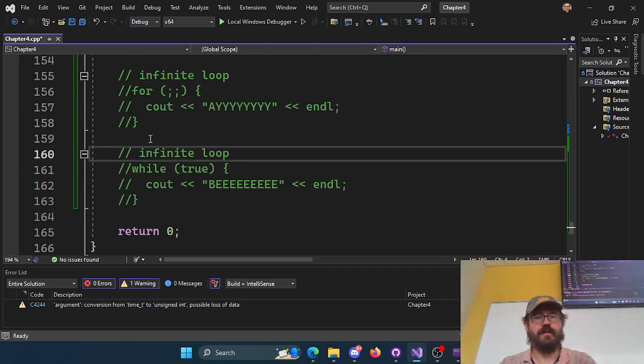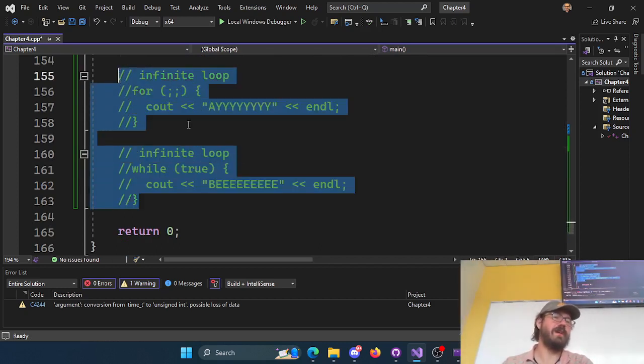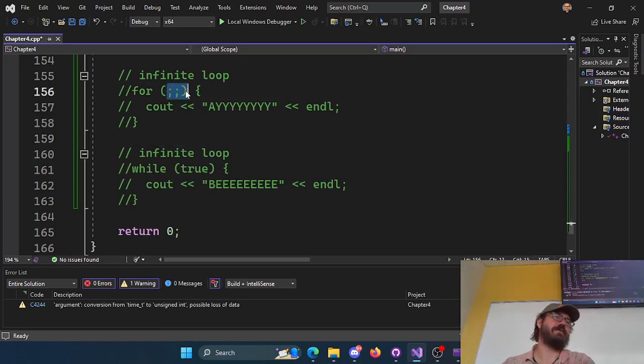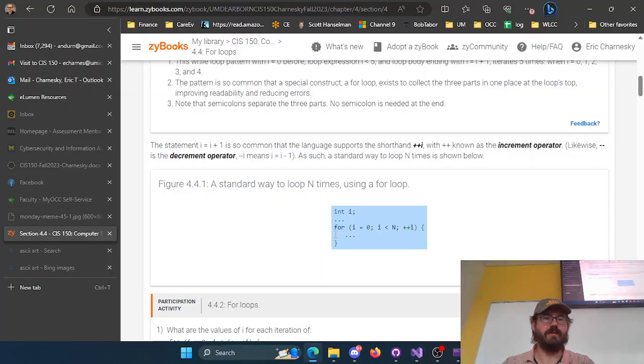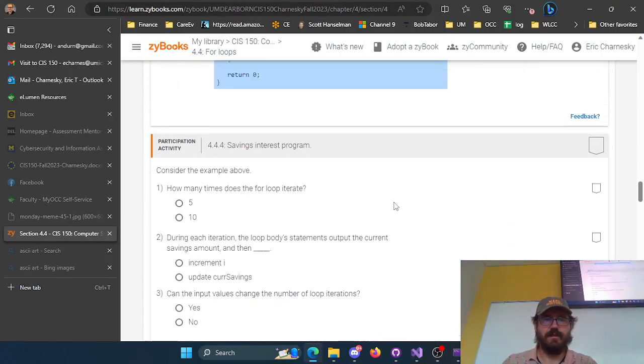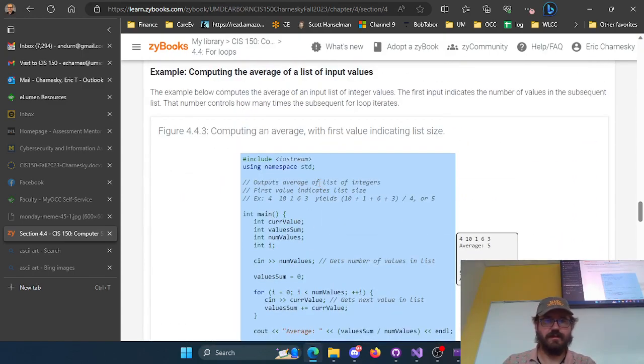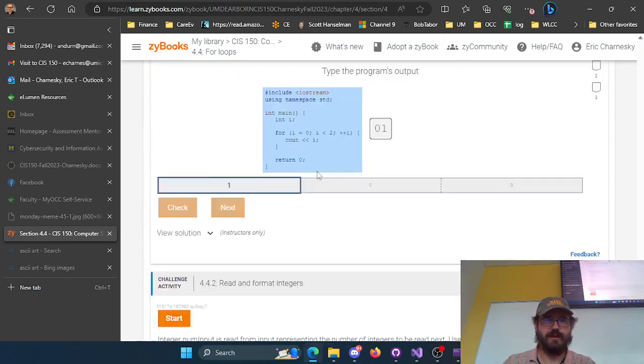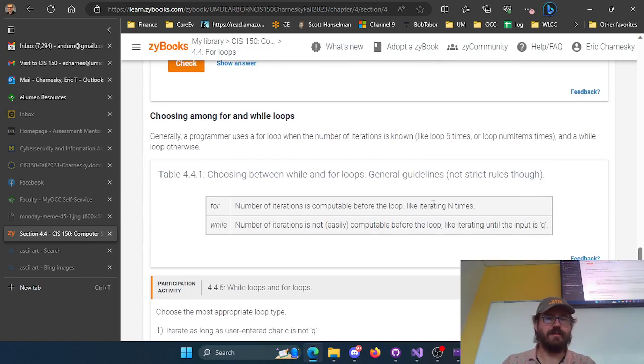I've got doubles. That bothers me. Okay. So you can make infinite loops. So these are optional. A little messy if you want them here. All right. I think those are fun. Yeah. Savings, input values. Yeah.